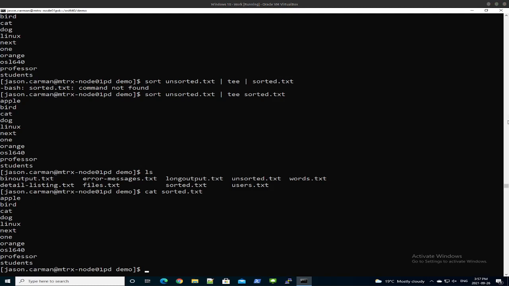So we got our output on our screen, and we redirected it to a file, which could be useful, again, depending on the context of what you're doing. All of this stuff seems like a silly example, but it could be extremely useful depending on what you're doing.